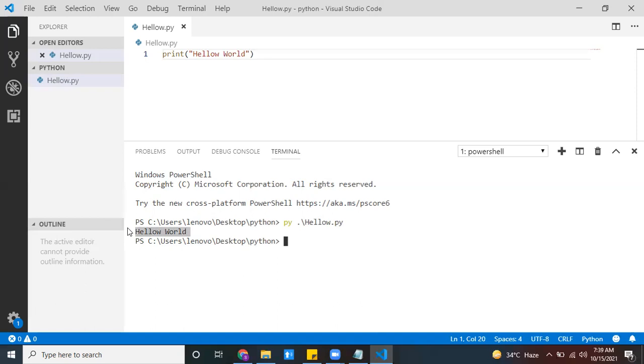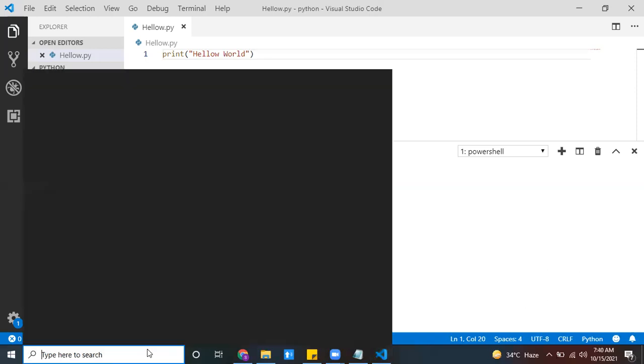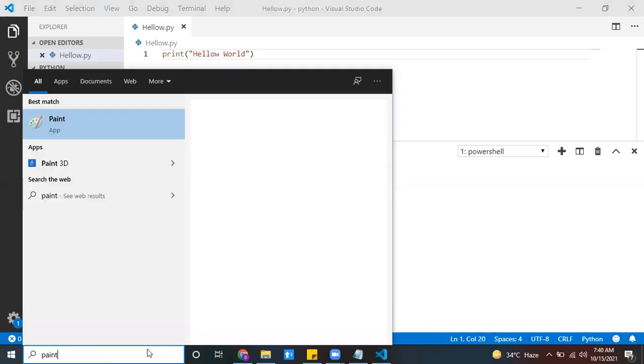Now, it's really important to understand the internal Python program flow. If I run this, you can get this output. So internally, what is the flow to get this output? Let me open Paint first, because I want to draw something.